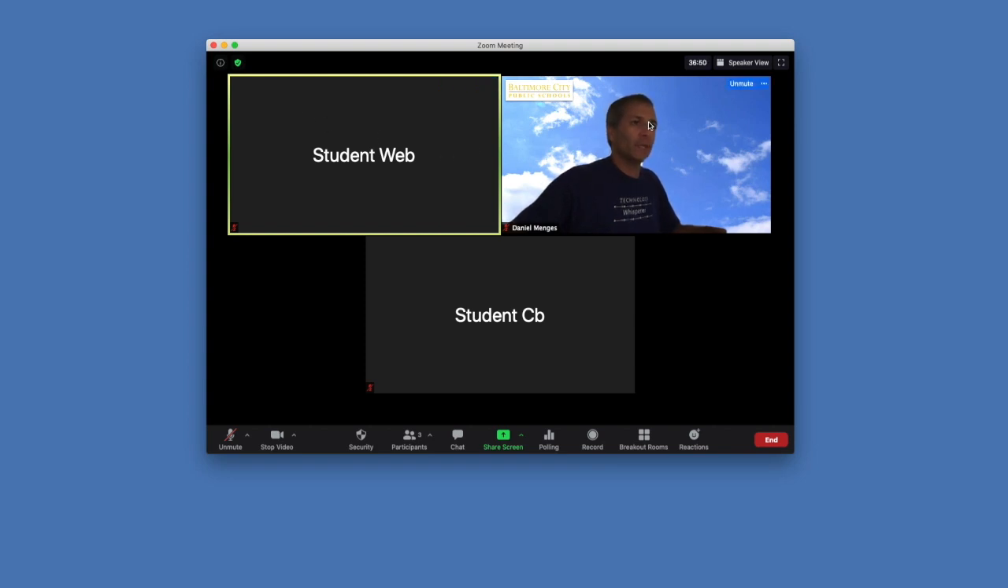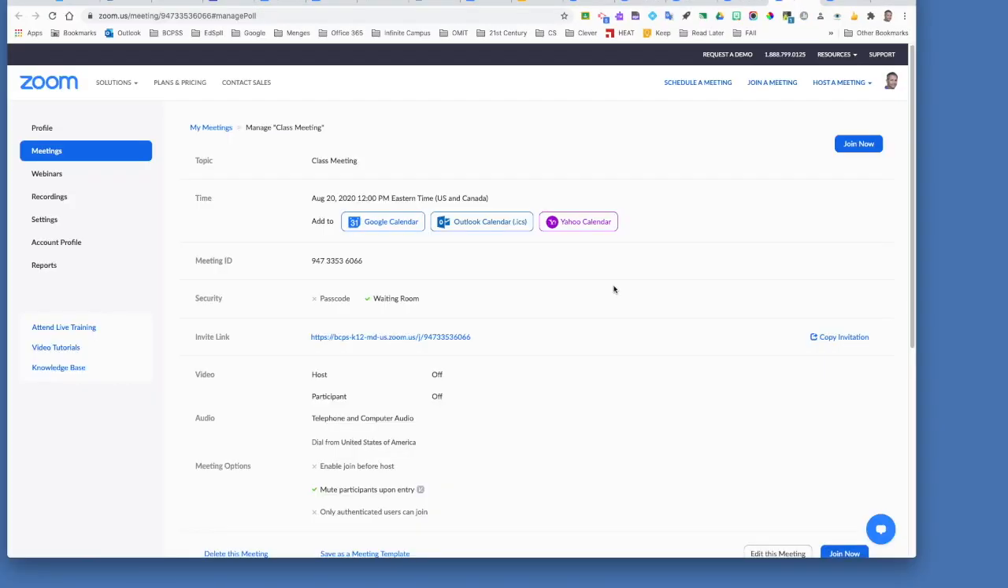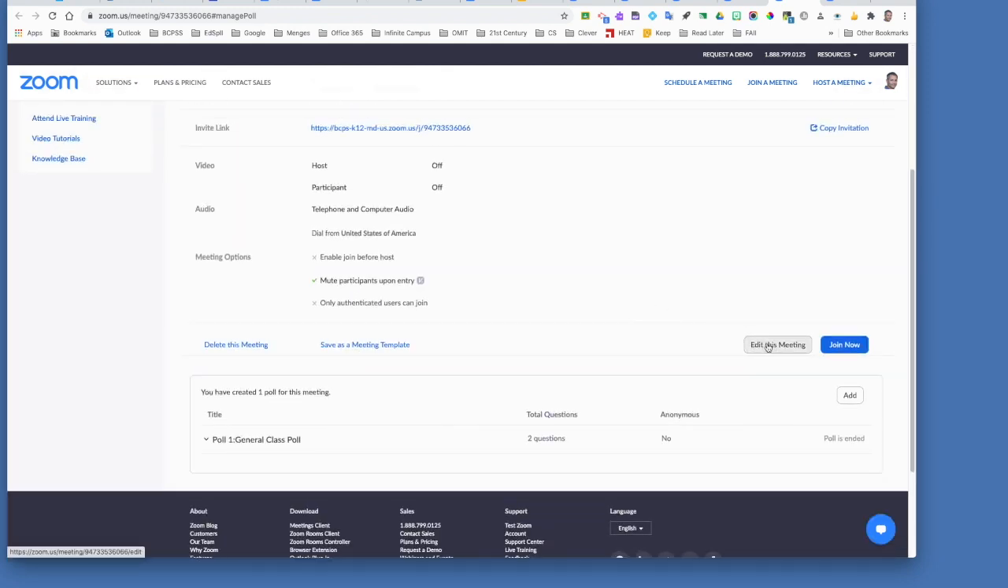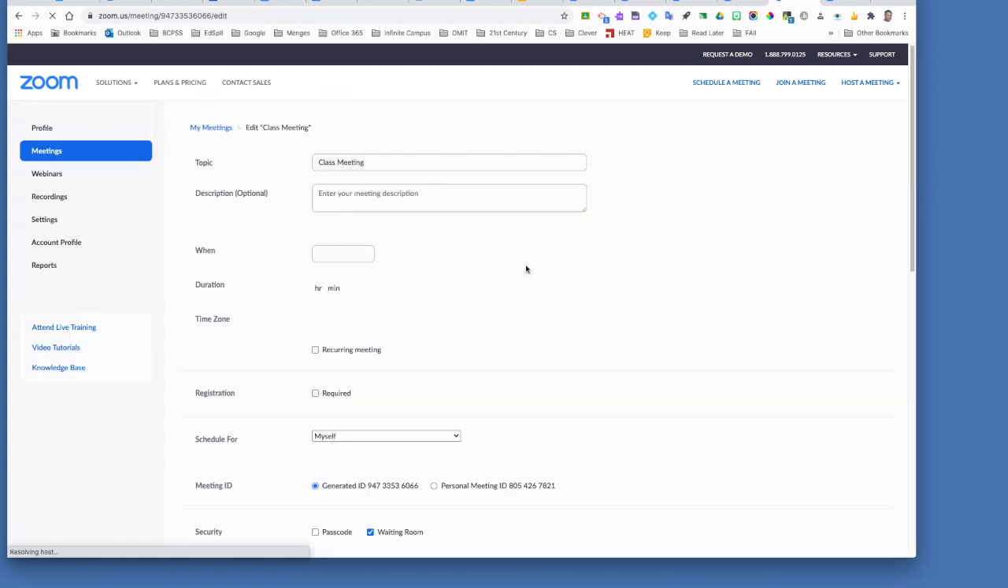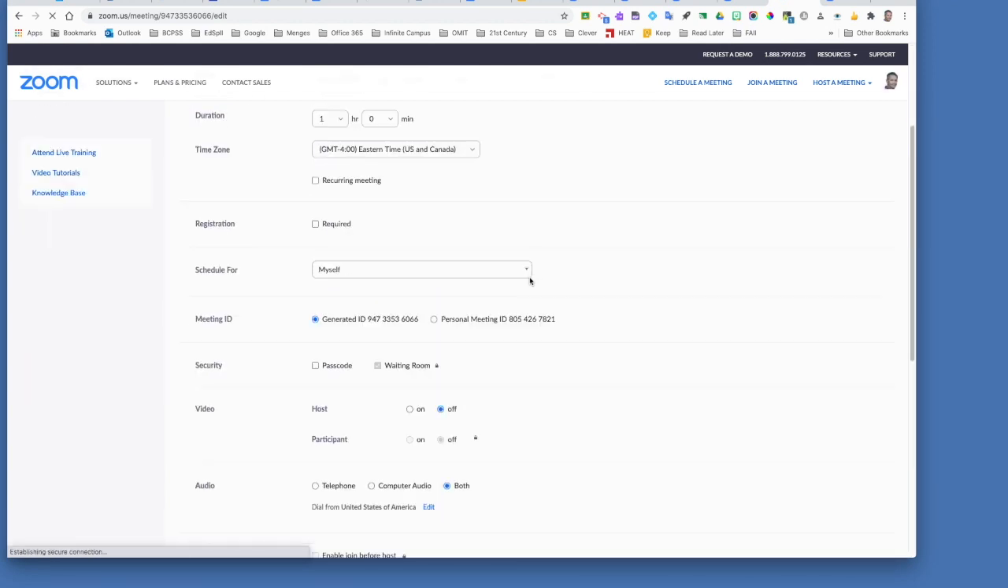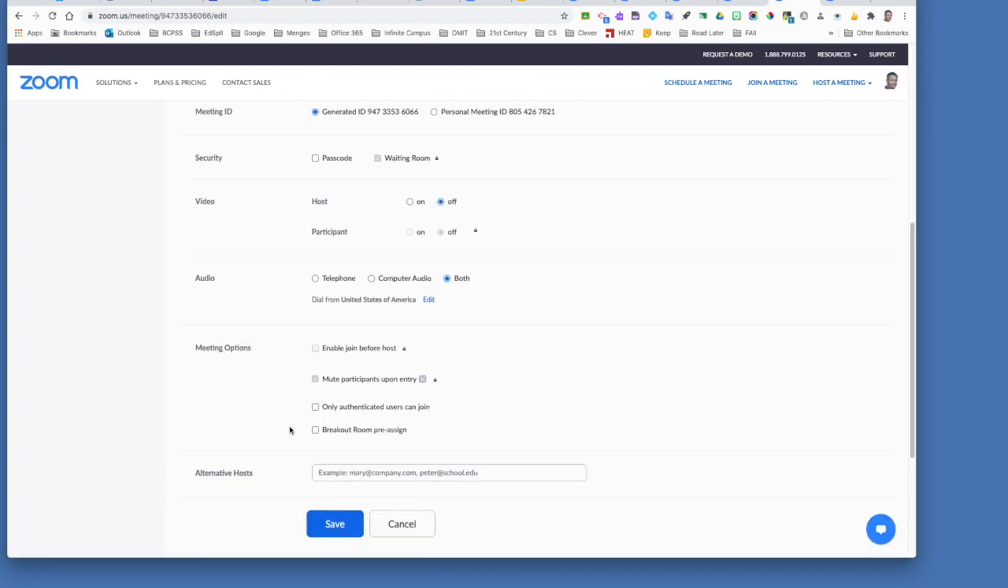If you wanted to have this set up ahead of time, that's in your meeting builder when you schedule a meeting. So if I pull up the web and we take a look at a meeting, here's my class meeting. When you scroll down to the bottom and go to edit it, or if you're in the editor as you're building, at the bottom, under meeting options, is the option to have breakout room pre-assigning.